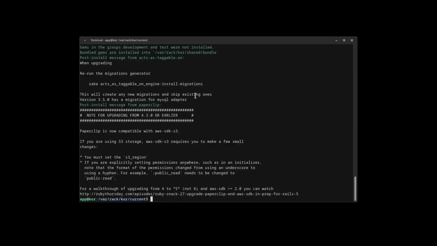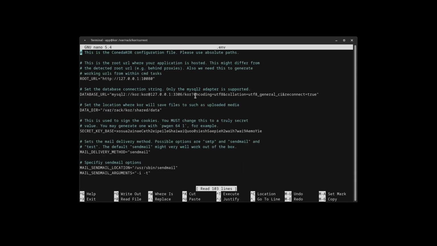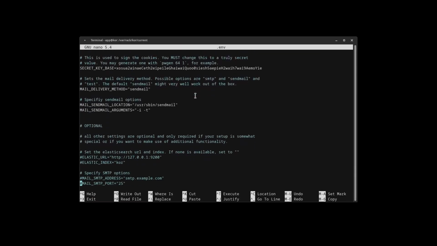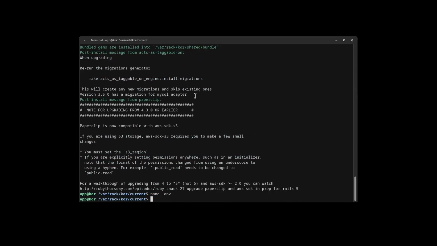We can now initialize ConedaKOR. Before we do that, we edit the .env file one more time to configure how Elasticsearch should be accessed. We then initialize the MariaDB database and create the initial Elasticsearch index.